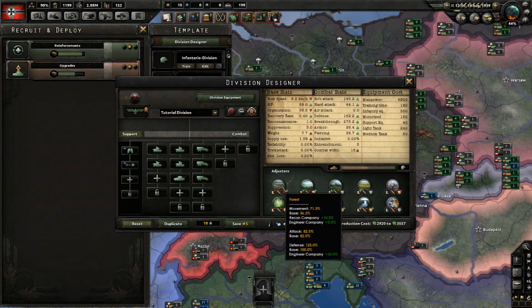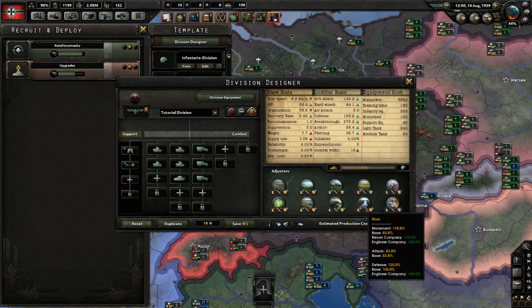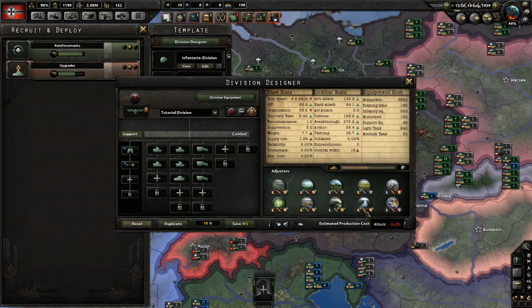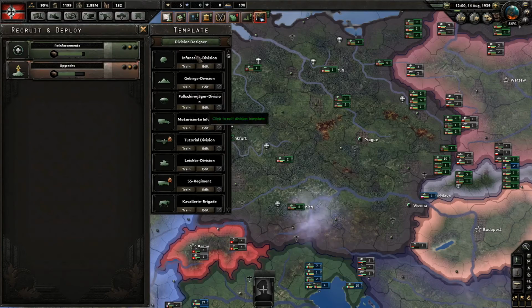And over here it shows what kind of modifiers you have in different kinds of terrain. For example, they're actually quite good at rivers. Not the attack, but everything else is fine. Urban, not the best thing to send tanks into. To send tanks into a city, not the best idea. And when you're done, you press save. And there it is, tutorial division, right there, couldn't find it.